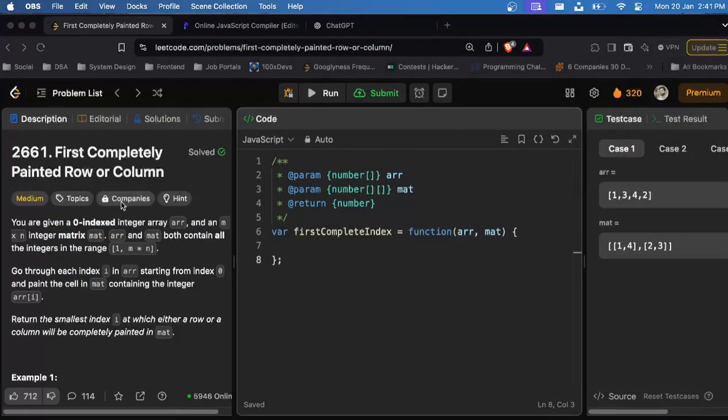Today we'll discuss another useful problem of the day. The problem number is 2661. First, completely painted row or column.